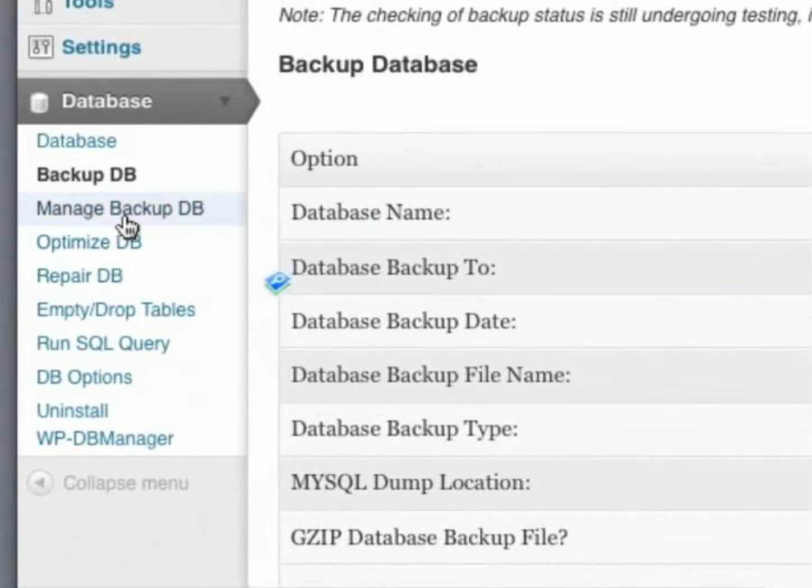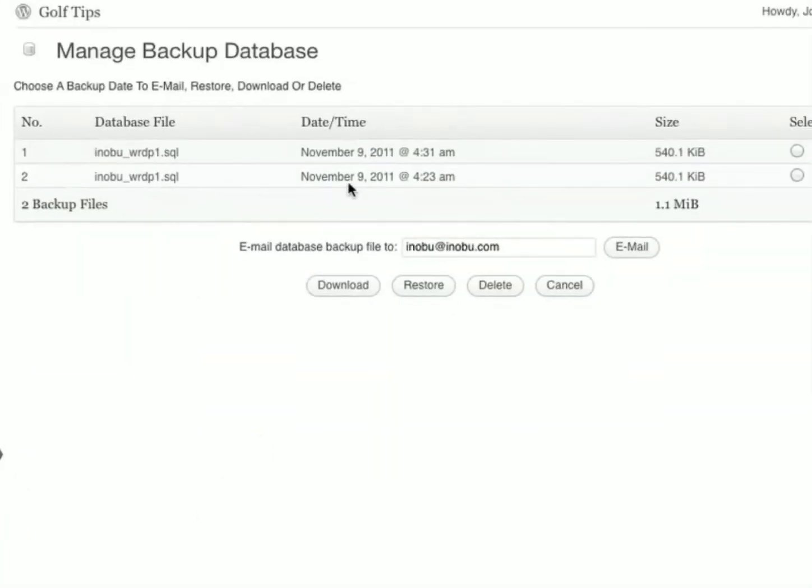There are other options here which you can use, such as Manage Backups, Optimize your database, Repair your database, Empty, drop tables, but you won't need to touch any of these settings. In Manage Backup Database, you'll see a list of backups that you've made. You can always restore and delete your backups. And there's an option to email the database to your email address. So that's how to back up your blog.